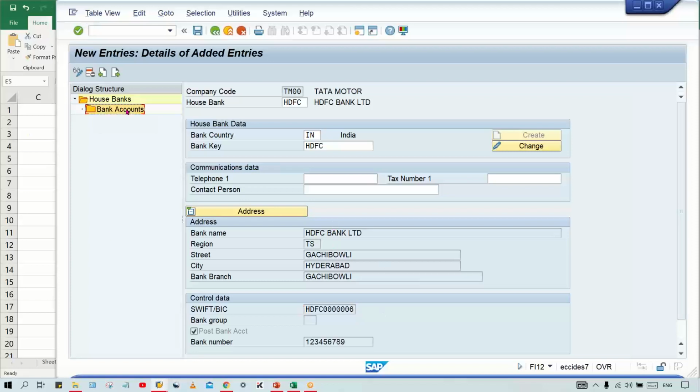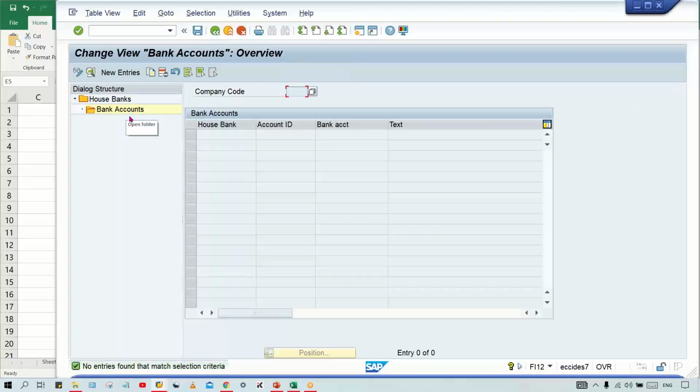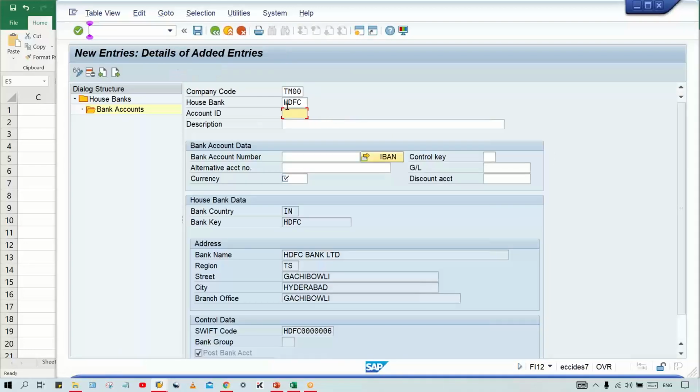Okay, now you click on bank account, double click on bank account folder and click on new entry. So here what happened guys, you have to give an account ID. What is this account ID that I'll let you know? Okay, and you have to give an account number also. Here we are going to give bank GL which already created earlier. You have to give the currency and save it.